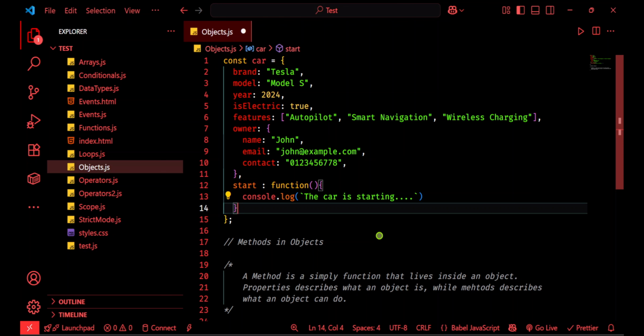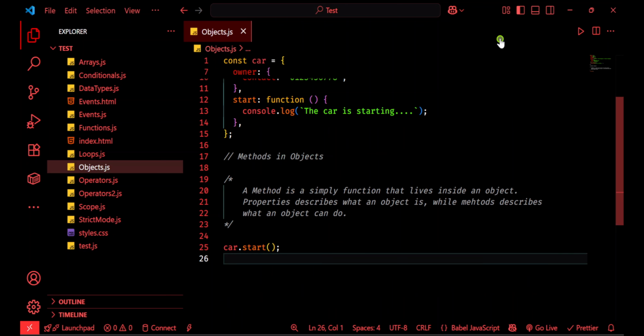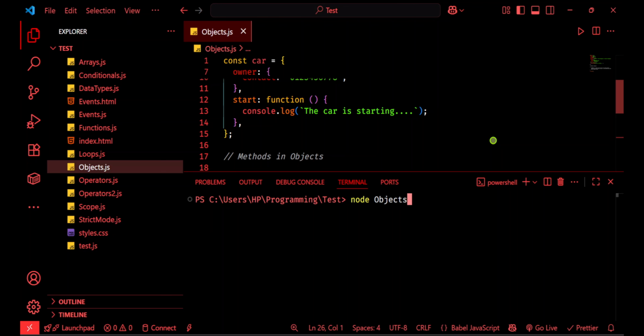So if I want to call this start function, how will I write? I will write just car dot start and parenthesis. That's it. So now if I run this file, we will get this in our console. So if I save the file and run it, you see we are getting our message, the car is starting. The same console message that we wrote inside our start function.